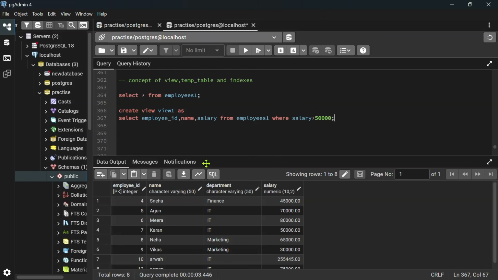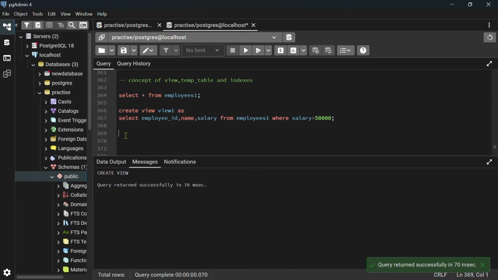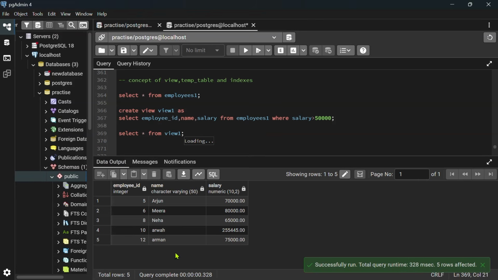So I'm using the employees 1 table. I want all the employees whose salary is greater than 50,000. Okay, so I'm going to execute it. Now how do we see the view? Select all from view 1. This is your view. Can you see you got employee ID, name, salary? This is real-time data you are getting.